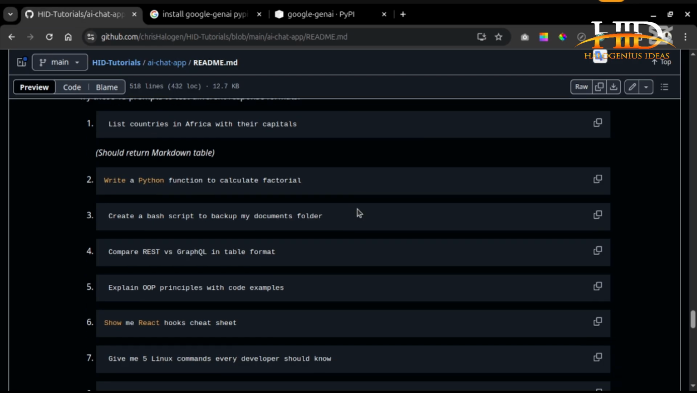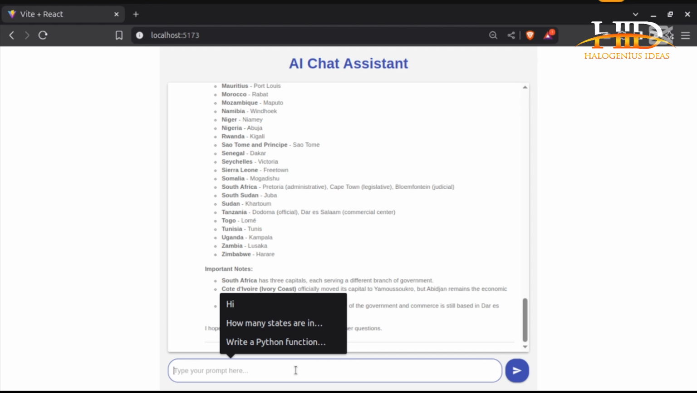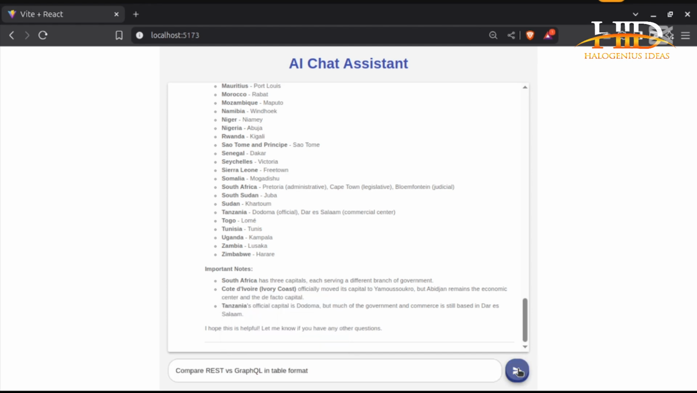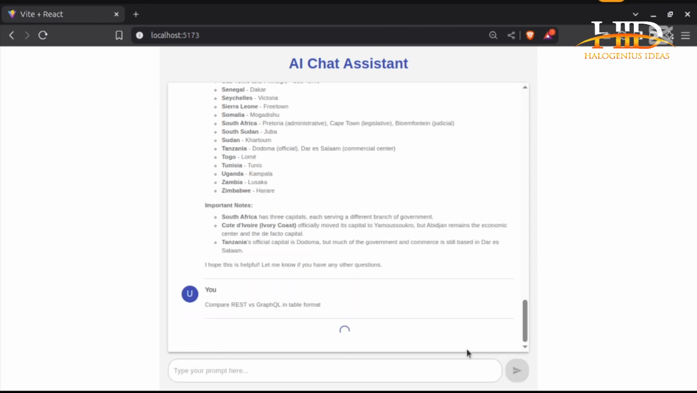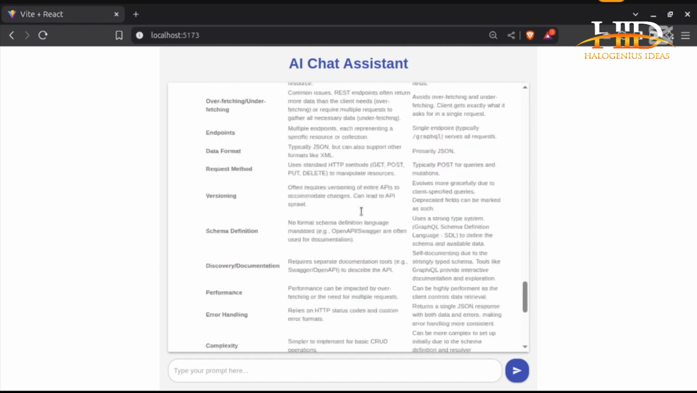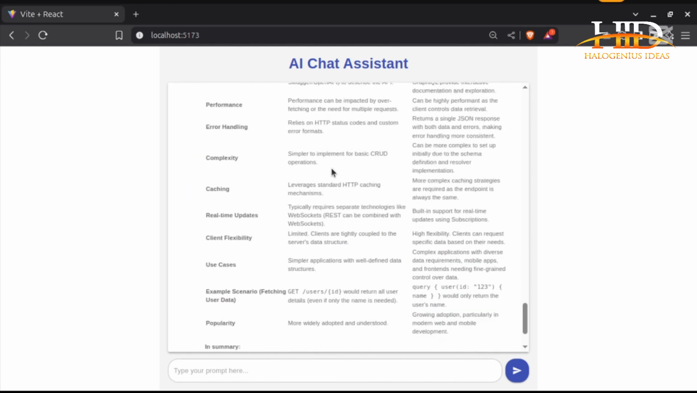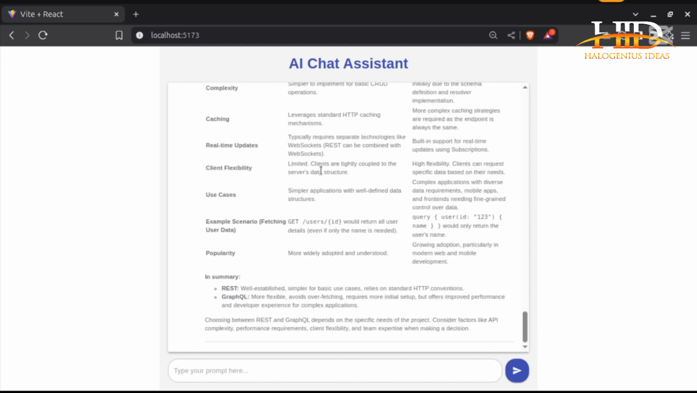So let me just pick up one more prompt. So compare REST versus GraphQL in table formats. Come here and run it. So just give it some time. Okay, you can see the way it tabulates the response. REST versus GraphQL, and so many other things that you can do with this.